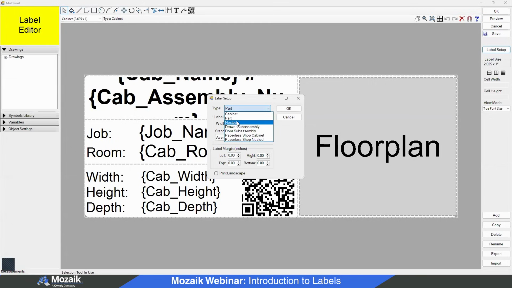There's then nested labels, which, like I mentioned earlier, Ken's going to go over. Drawer and door subassembly. These would be for individual doors and drawers. So if you are a shop that's just cutting doors and drawers, maybe you're using the order entry to make those doors or drawers, you can create labels for those, and you're able to print those out just for the subassemblies themselves.